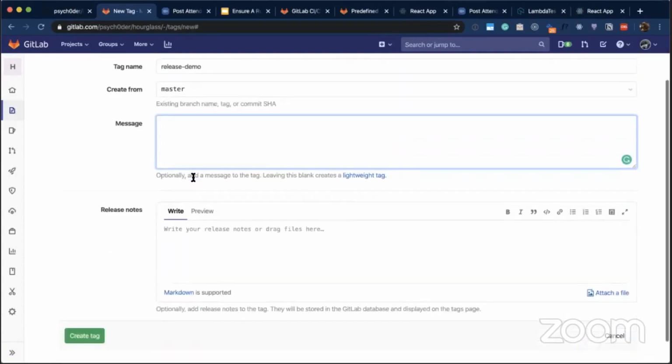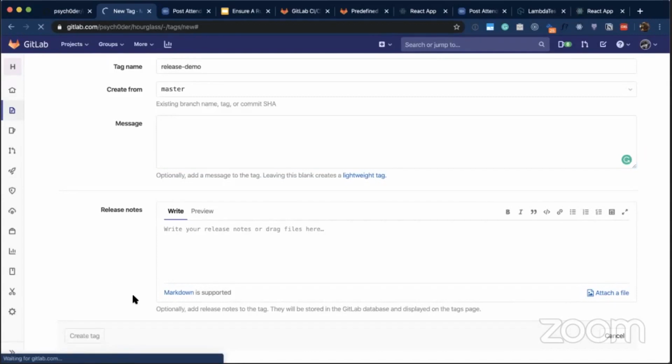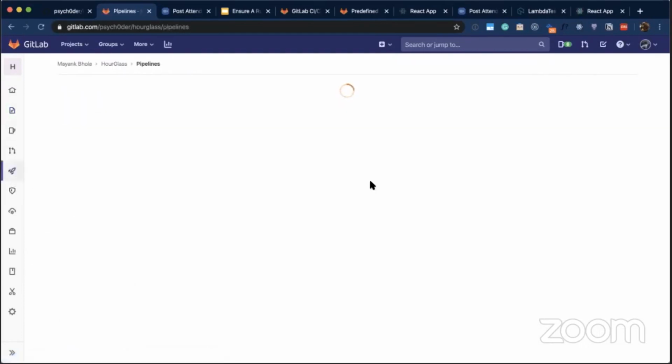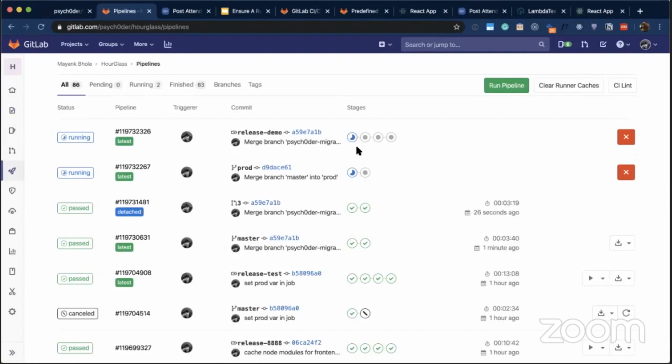You can add any message over there just to remind you what this main release contains, or maybe you can add some build release checkpoints as well. As soon as I create the tag, this will start my release process. Now we can go straight to CI/CD. And now we can see this top row, this new pipeline has been created in response to my tag creation event.